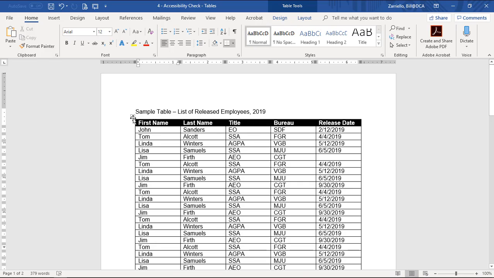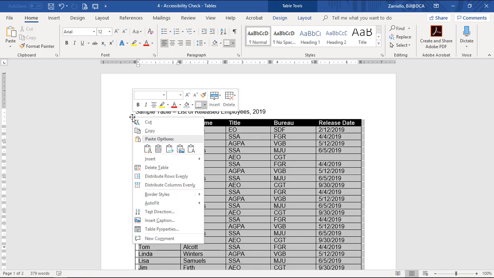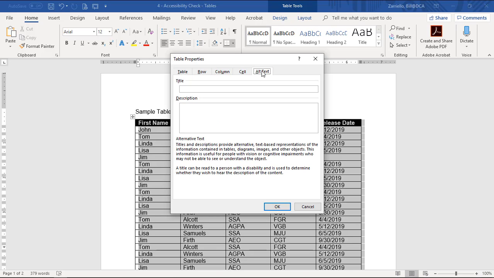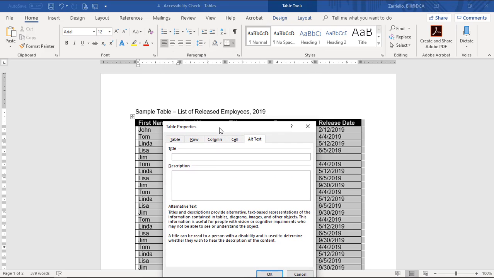Also on the table properties, we're going to add alternative text. So I'm going to go again to the 4-headed arrow for table properties and do a right click. It's going to select my entire table, and I'm going to choose table properties again. I'm going to switch from row over to alt text. This is where I put the title of my table, and I know that this is my list of released employees for 2019.